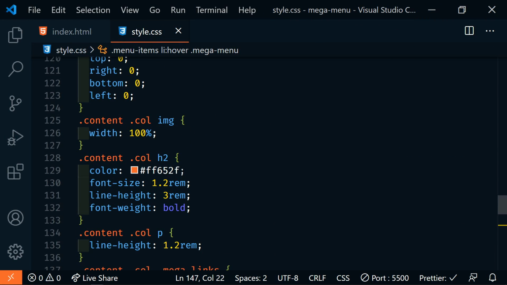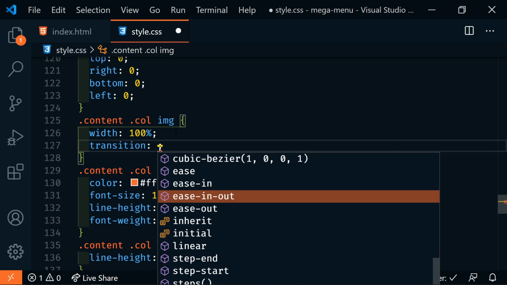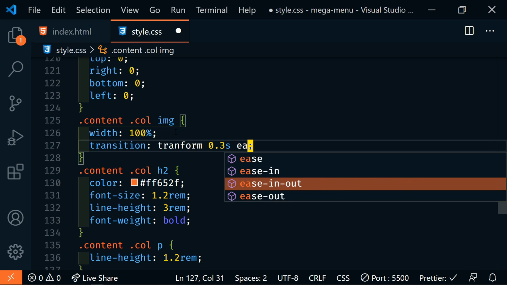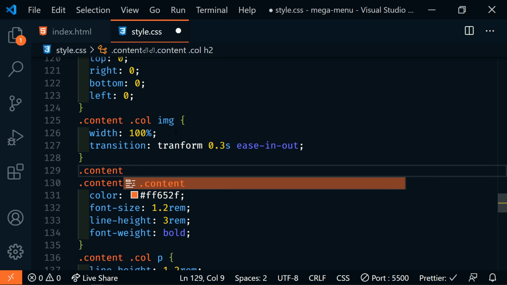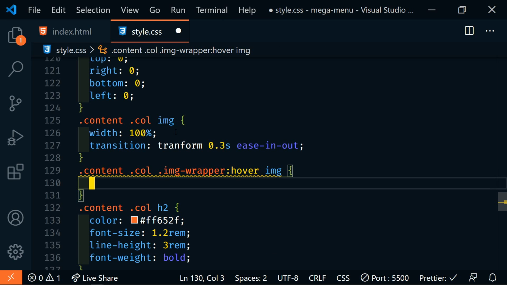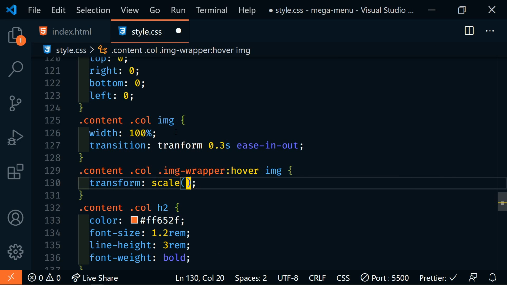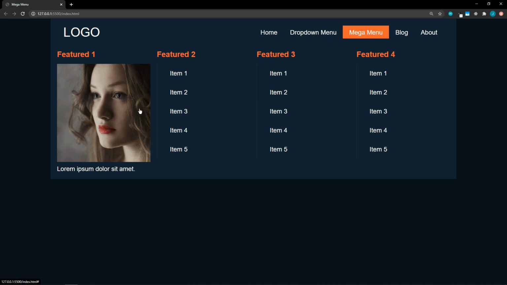So back up here on the image, let's add a transition. We're going to transition a transform 0.3 seconds, and we'll do ease in out. After that, let's do content column image wrapper hover and then image. Right? So we'll set the image to transform scale. We'll do 1.1. Right? Let's save that. Check it out. So when we go to the mega menu, we hover over it.